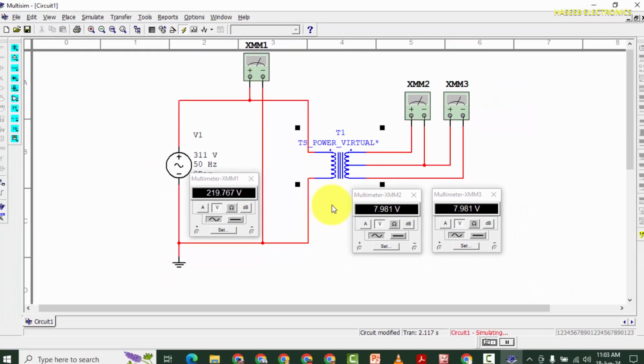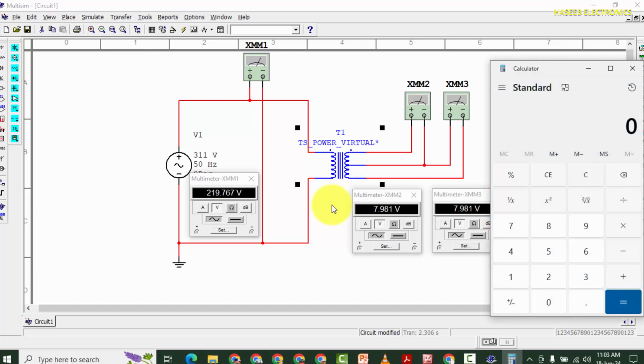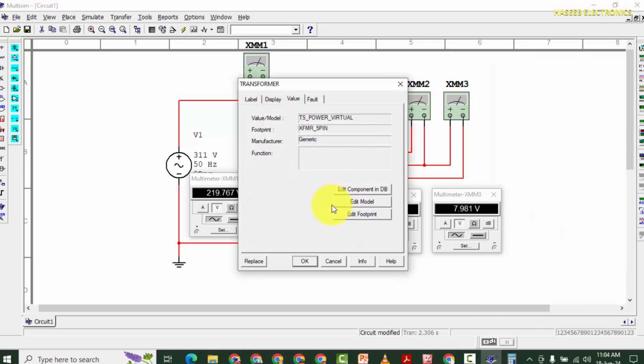Now if I want to change the output of this transformer, turn off simulation, calculator. For example, I want to take 25 volt output from this transformer. 25 divided by 220. It is 0.113. 0.1136. I will copy this number. Copy. Double click on the transformer. Edit model.